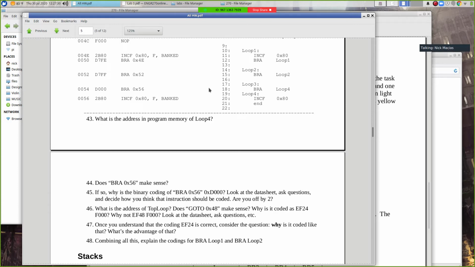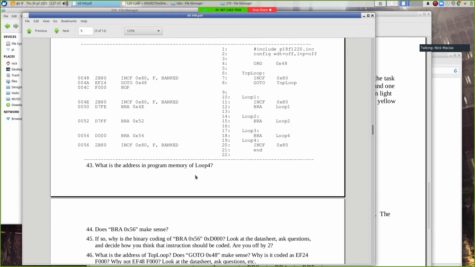On the other hand, question 46, what's the address for top loop? Top loop is location 48 hex. That's the increment instruction following top loop. So when we say go to top loop, that got written as go to hex 48. That got encoded as EF24F000.